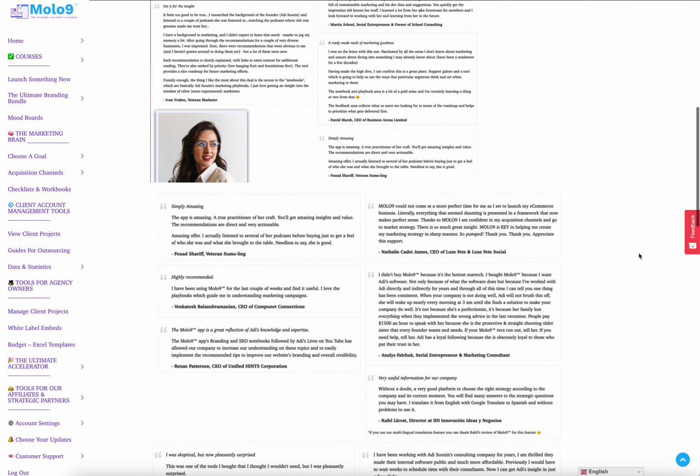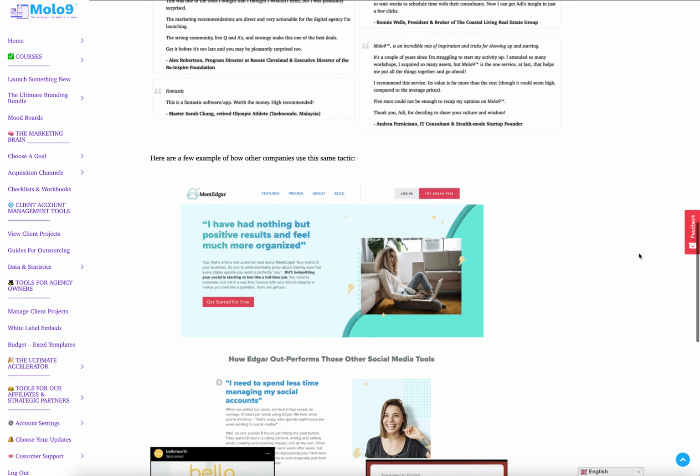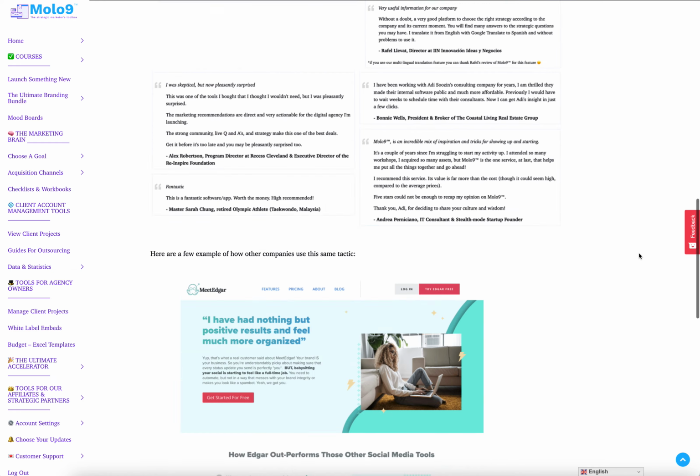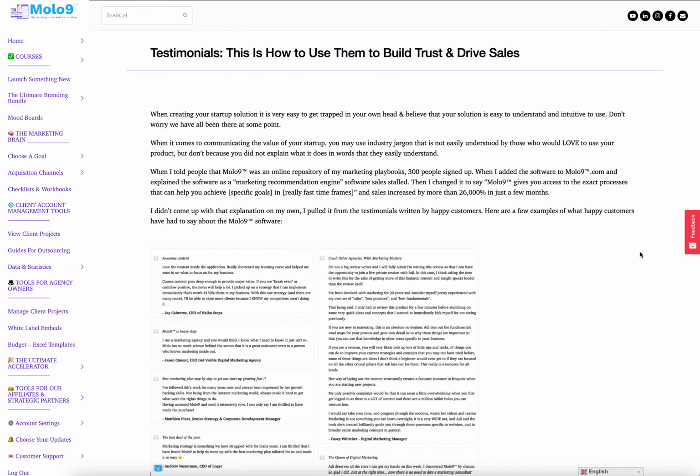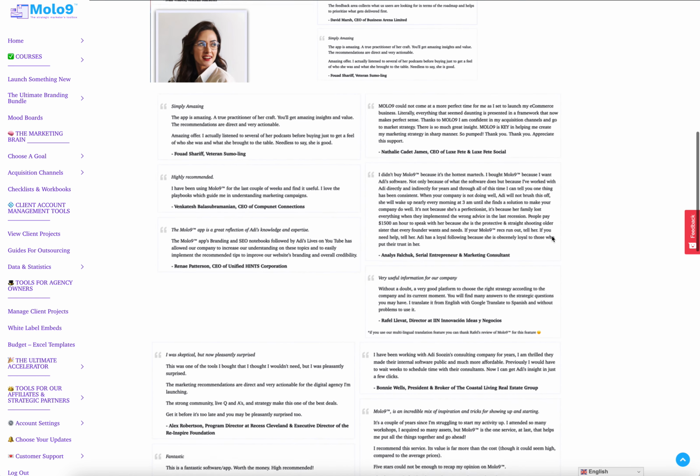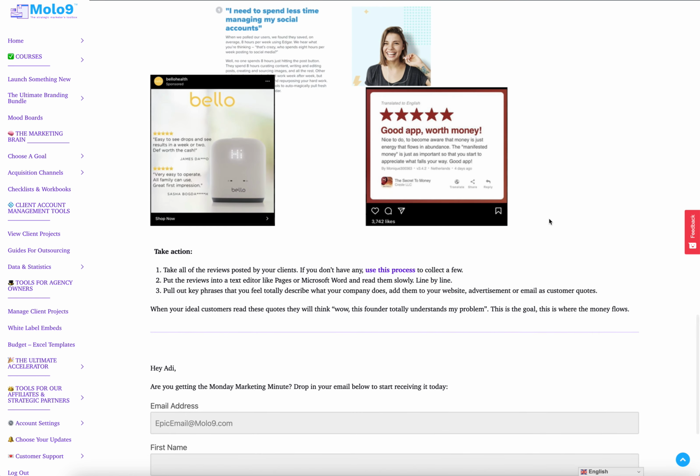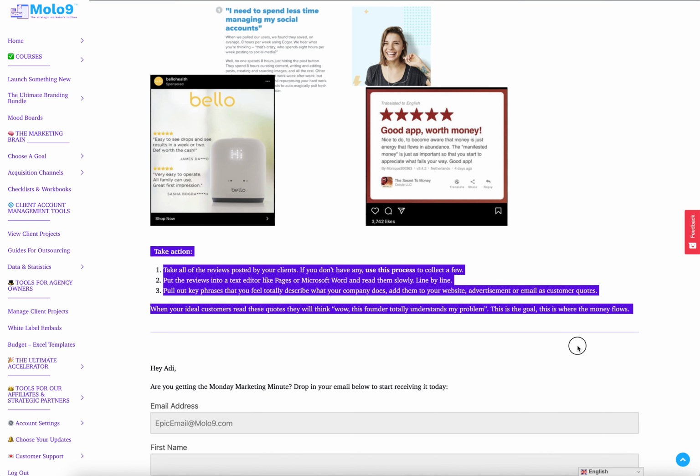Got your back. So you'll see here examples of what this looks like in the real world. There's a brief explanation at the top. Then you see the examples, a lot of examples, and then you see the instructions.